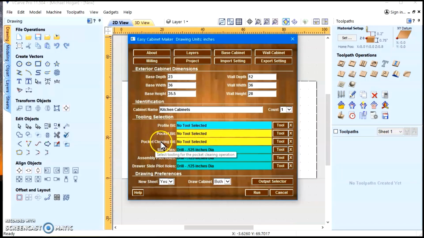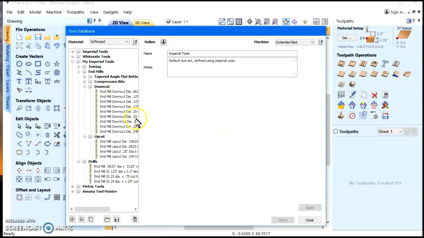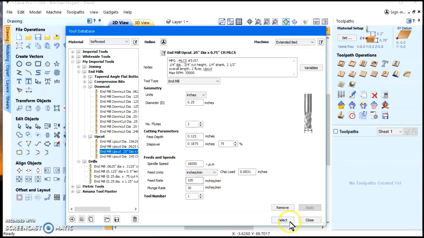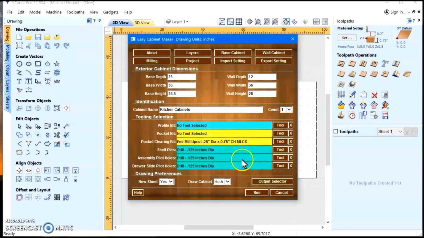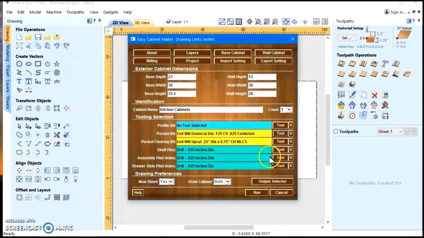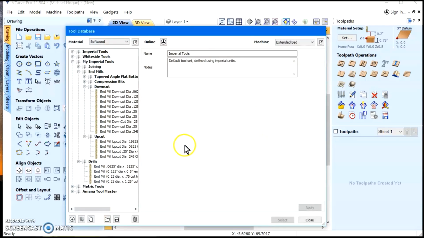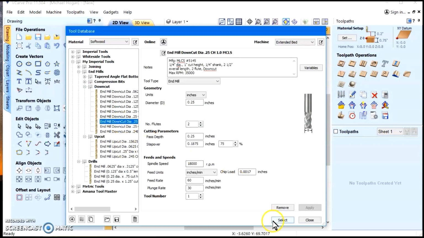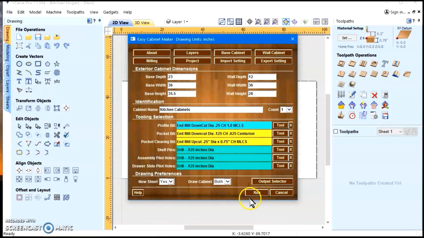Now we got a pocket clearing bit. That's usually a big hogging bit. So whenever you hear the word clearing, that's big. So we'll do that. And the pocket profile is to clean the pocket up, and we use a 125 for that. And then you got your profile for cutting out the parts. I like to use a down cut. It keeps from having tear out.